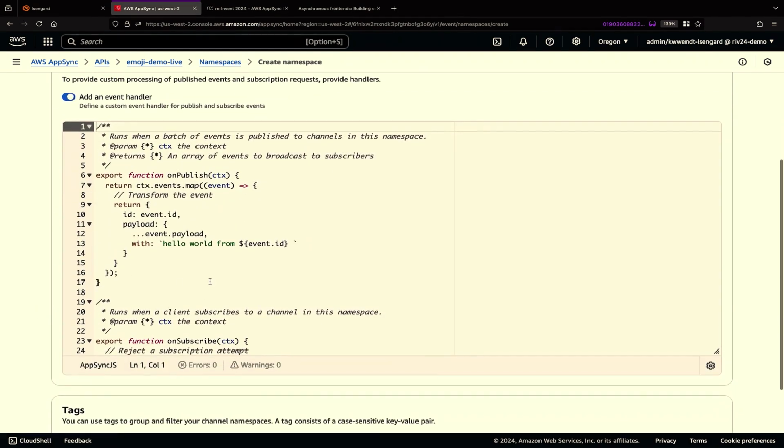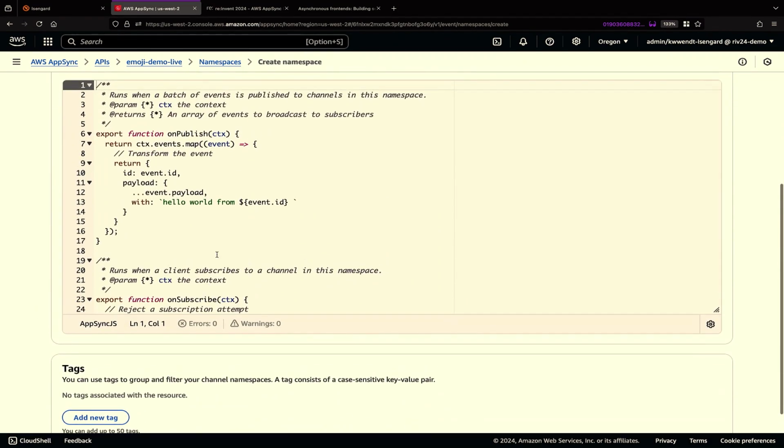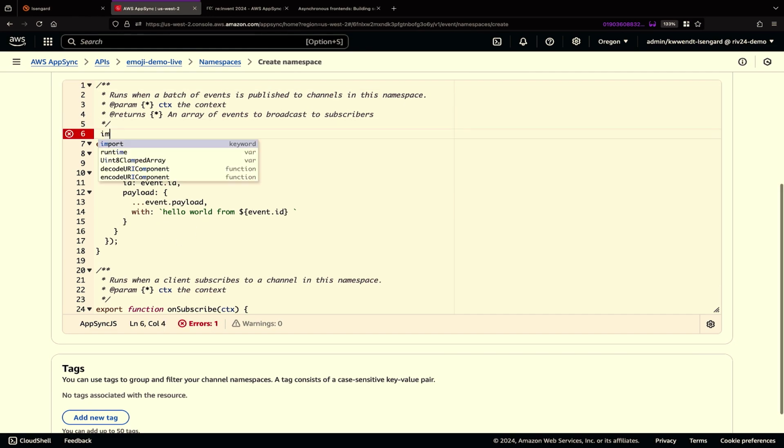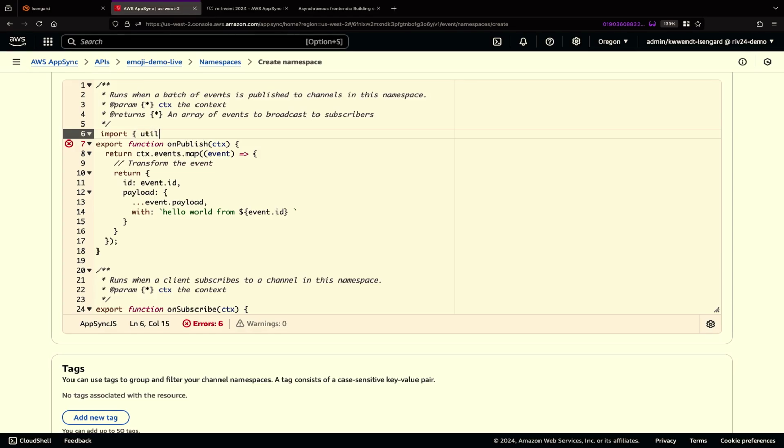So this is what our event handler editor looks like. We have our onPublish handler here, and we have our onSubscribe handler here. Let's go ahead and add in some live code, because live coding during a demo is always fun. And we'll go ahead and import our AppSync utils library. This has a bunch of useful utility code for interfacing with strings as well as datetime utilities.